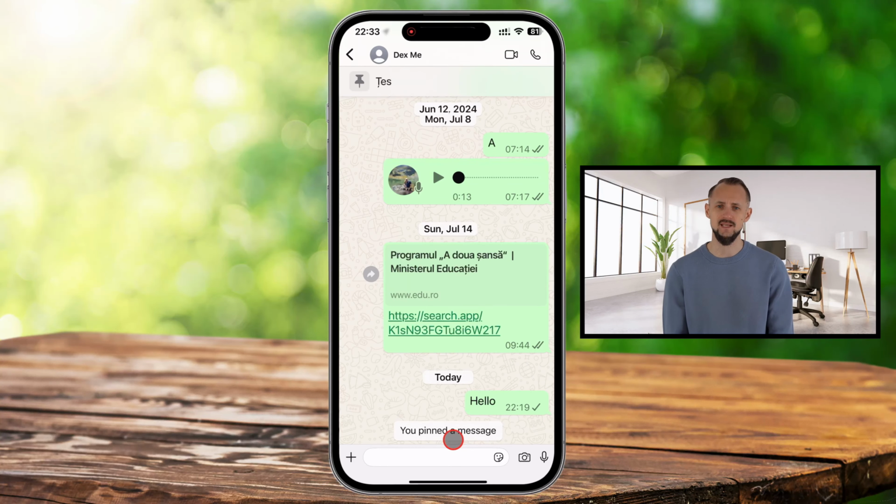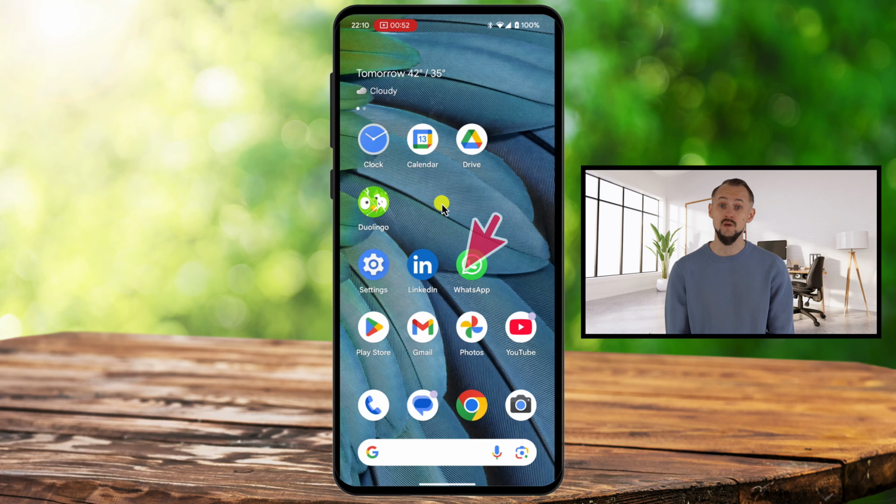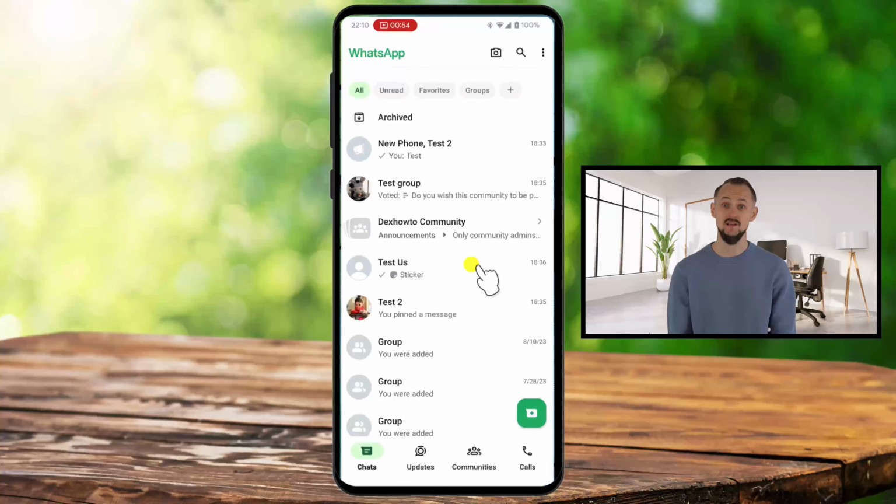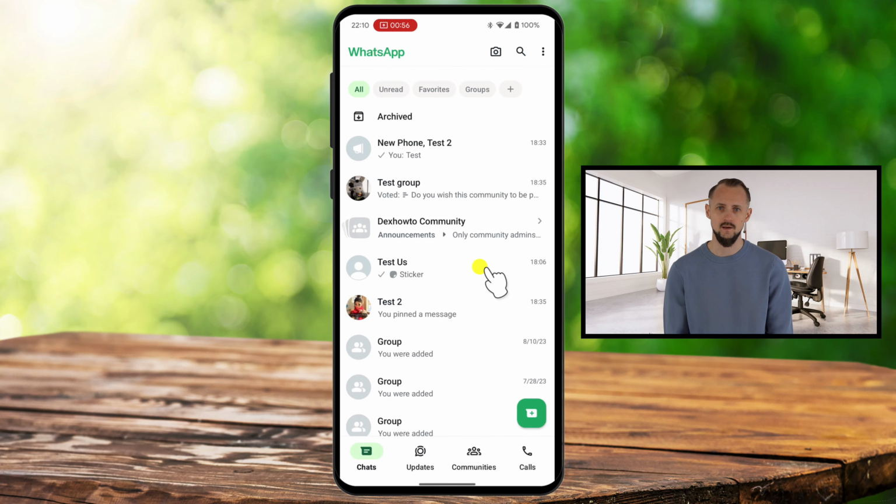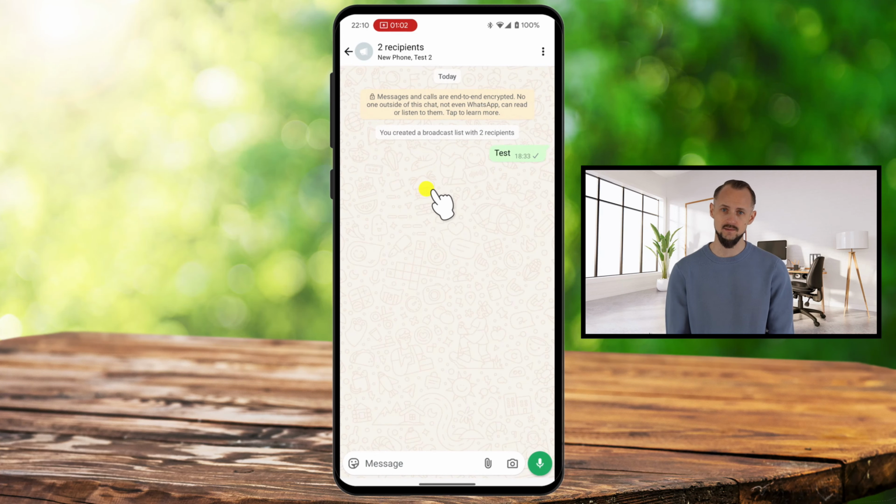Here's how you can pin a message on WhatsApp using your Android phone. First, open the WhatsApp app on your Android phone. Scroll through your chats and find the conversation that you want to pin. This can be a personal chat, a group chat, or even a broadcast list. Let's enter for now on a group chat.